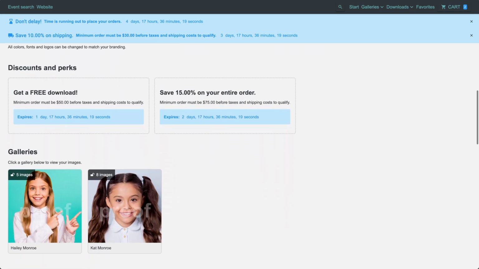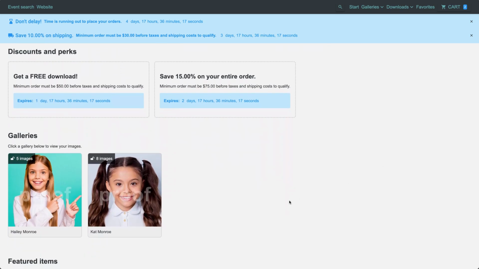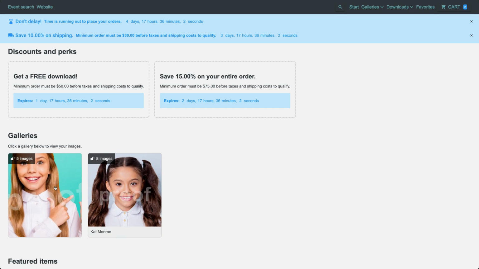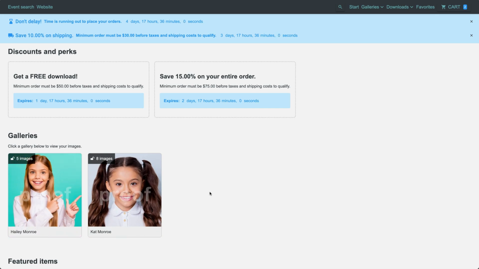Further down the page is the Discounts and Perks section, which lists any discounts or rewards that you offer. You may offer unlimited order level or product-based discounts. Links to the galleries the user has access to can also be found here. Another parent will see only their children's galleries in this spot, whereas a school administrator may see all the galleries here, if you give them that kind of access.